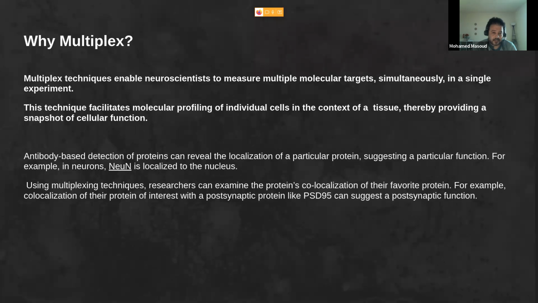Many of the techniques using multiplex technology are antibody-based detection of proteins. So we have a panel of proteins and antibodies that can be associated with each cell to determine the cell type. For example, here we have a marker that can localize the nucleus of the cells.